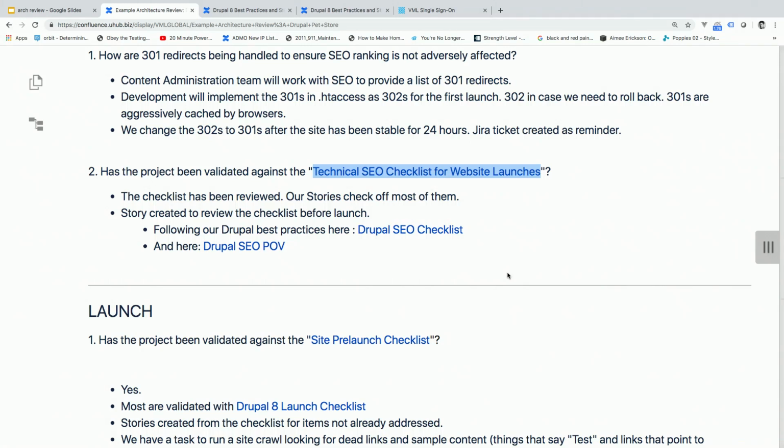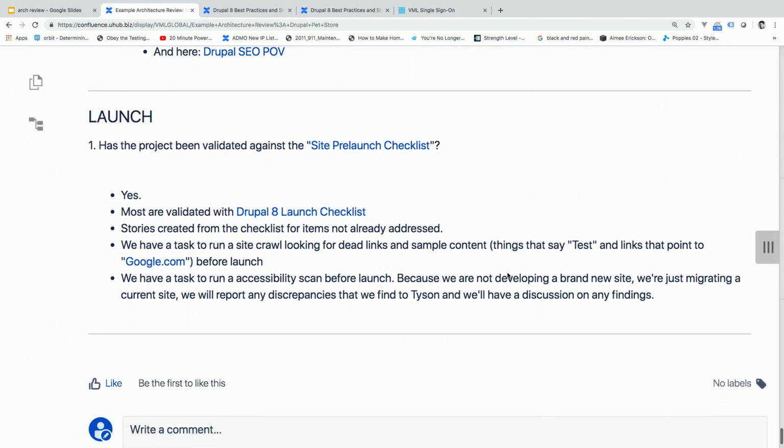We also have our own checklist just for Drupal, so we make sure we go through those.